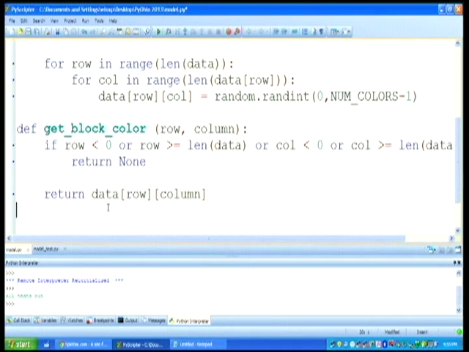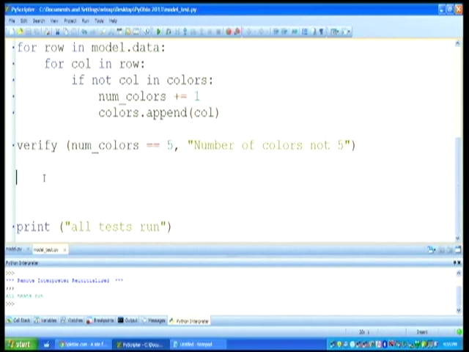So if it's invalid, we would just return None as a signal that you did something wrong. Or None might be a valid answer if there's nothing in that spot. So we've done get block color. We need to test it. So again, we go over to the test module, and we want to do the test get block color.